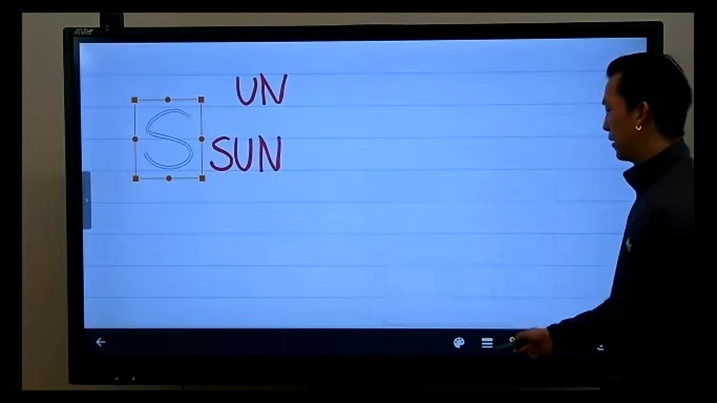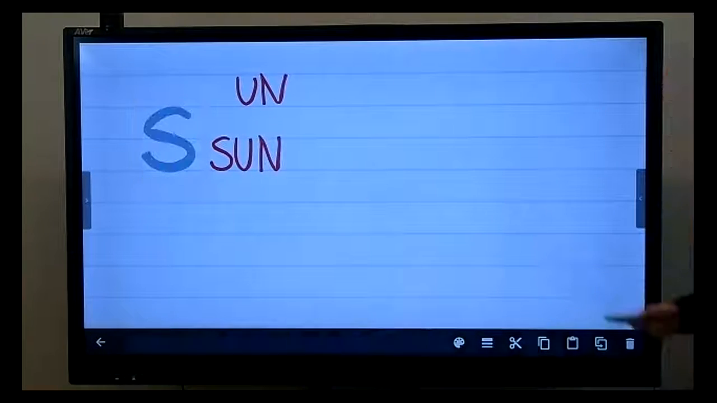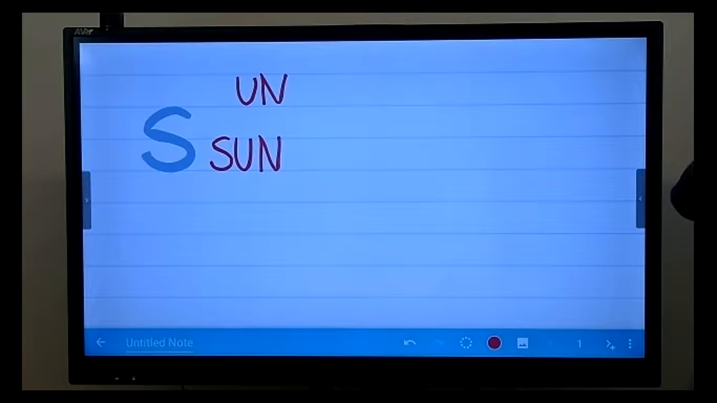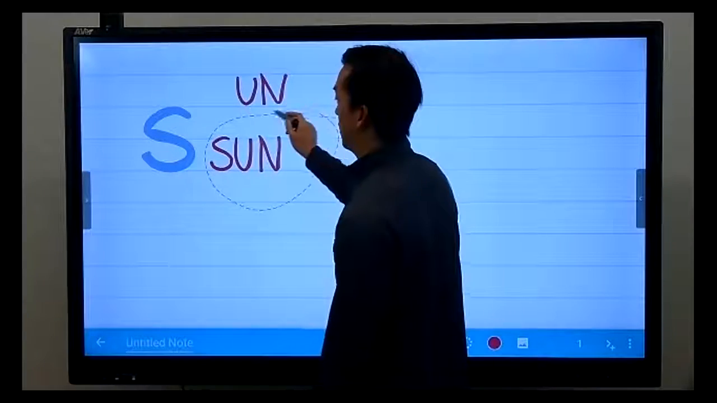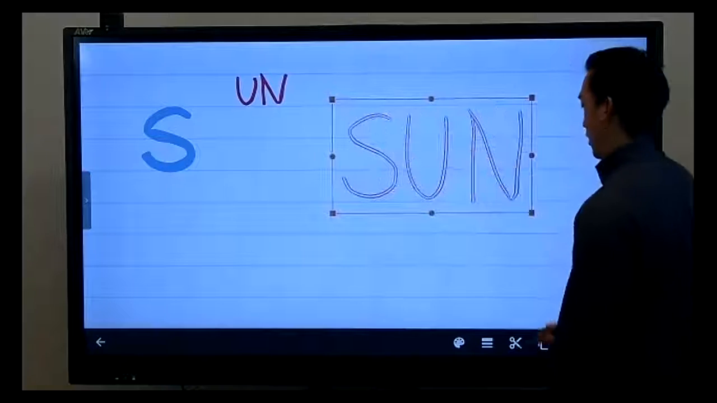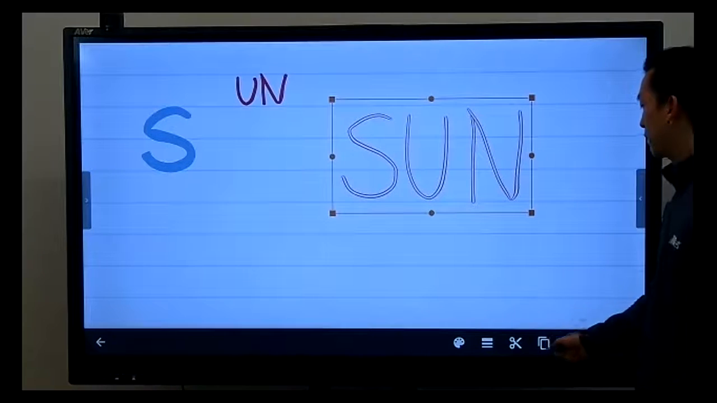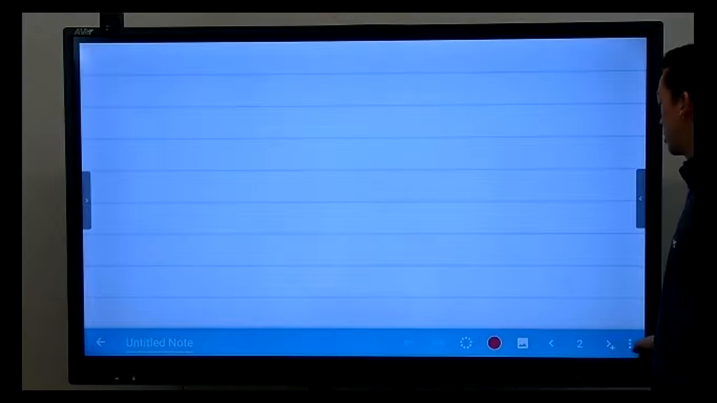Or I can adjust the thickness of this to make that a little thicker there. So there you saw me manipulate and change one of those S's. But then I can also do a group selection, so I can select my entire name here to do the exact same thing. Or I can just make a copy of it, go to the next page, and actually I can paste this.